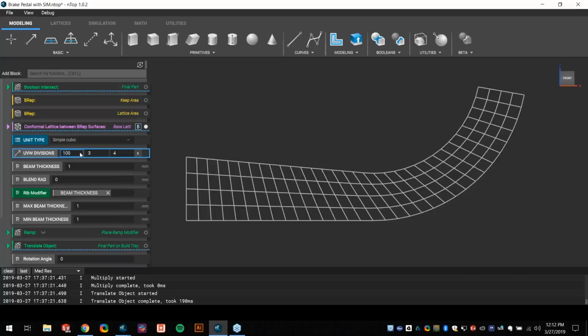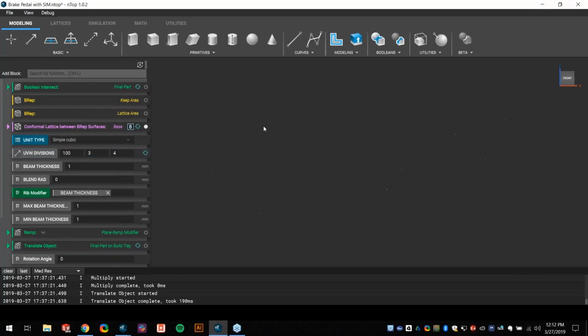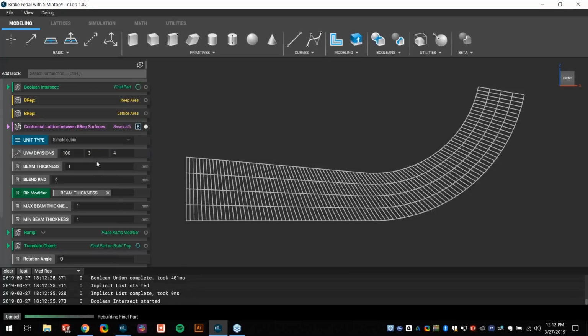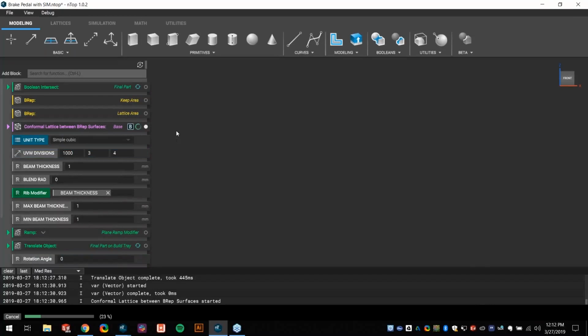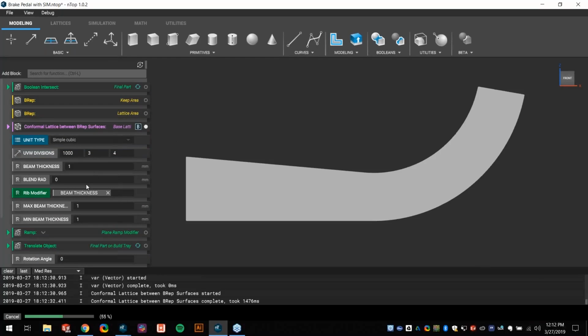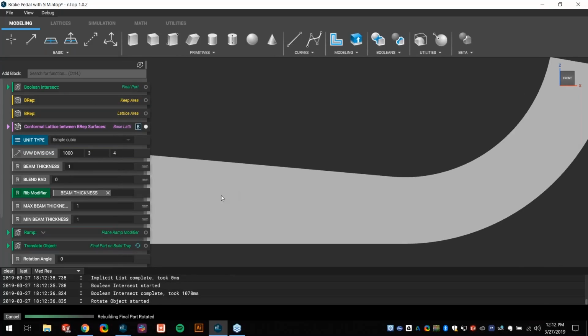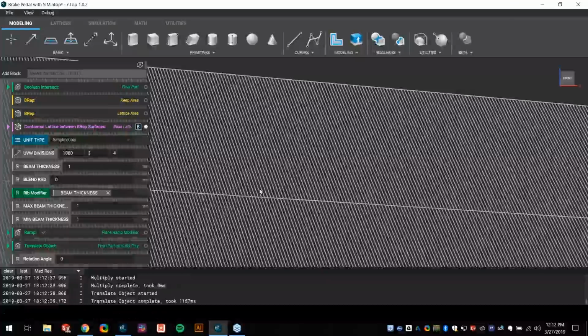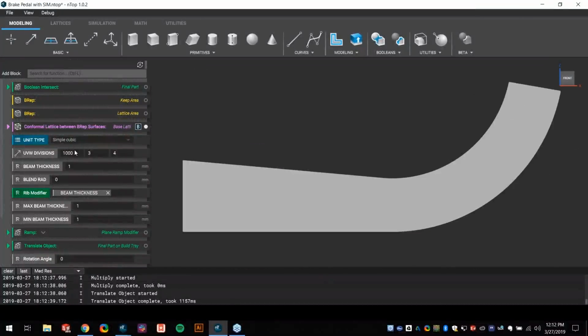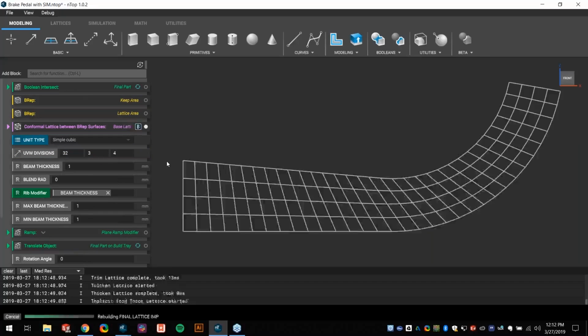And we can always change this. It will rebuild super rapidly, bring that all the way up to 100. Just for fun, we're going to see what happens when we bring that up to 1,000. So now you see this sort of wall of lattice. But if we zoom in really closely, you'll see that all the geometry is there. So this is probably fairly impractical for what we're trying to do. So I'm going to bring this back down to a more reasonable number, back to 32.